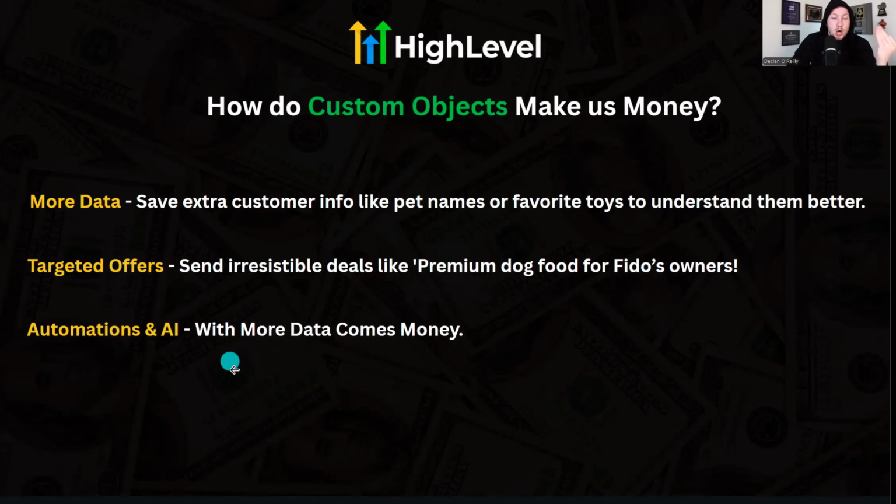Okay, number 3, automations and AI. With more data comes money. You can plug custom objects into automations. I'm going to show you how to do it later in the video. Don't worry. But with AI, AI has to pull from something. This is what people don't understand. It doesn't just make stuff up. It pulls from a database. That is how AI learns. So if you have a database that has cars, but also their mileage, also their color, also their make, also their owners, and literally every bit of data on a car, you have so much more to give the AI, which will work that much better. It's just giving you so much more data.